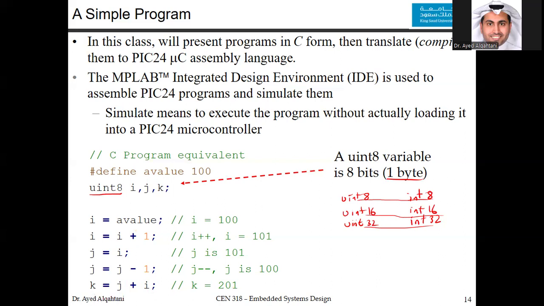So we use the MPLAB. We write it down here. Once we compile it, it will generate the PIC24 assembly language, or PIC24 instructions.